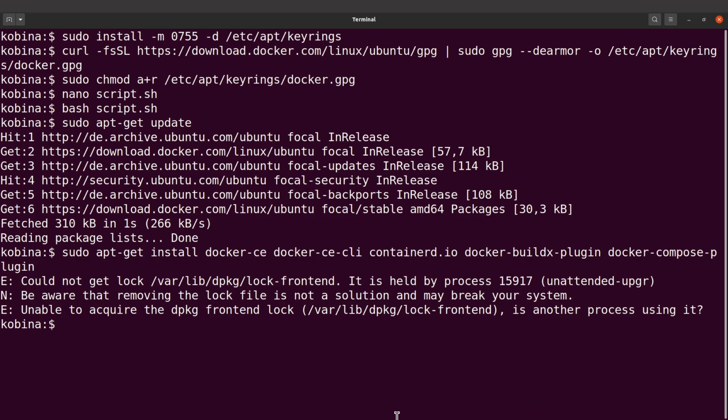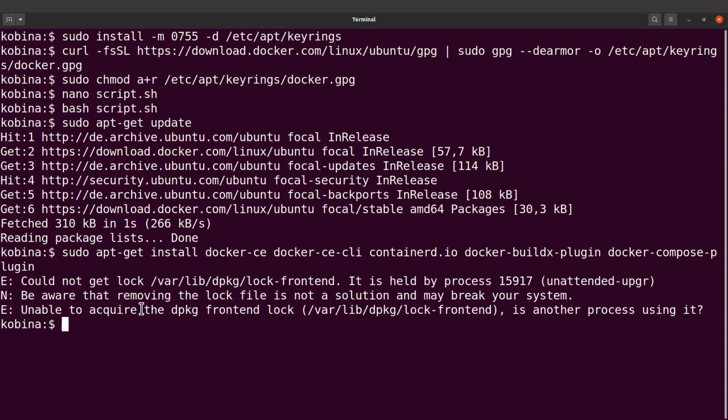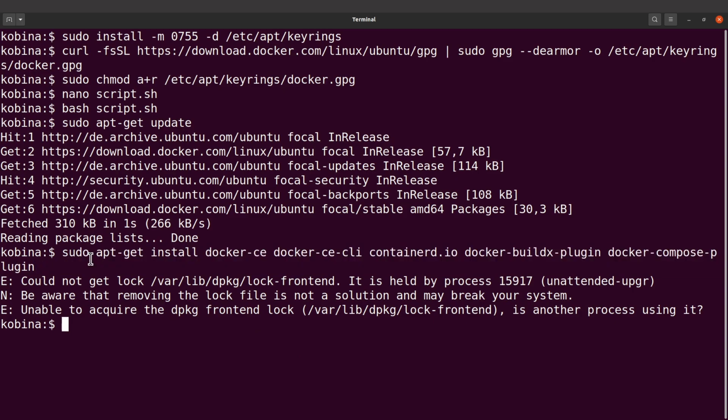Okay. Now, in case you see something like this, that means a file has been locked. So what you can do is to restart your PC and then everything should be fine. So for me, what I'm going to do is to restart my PC and then reissue this command again. And then that will install Docker for me. So I'll do that now.